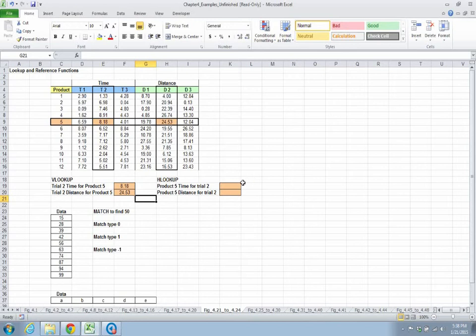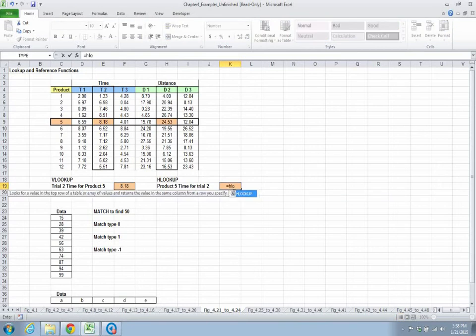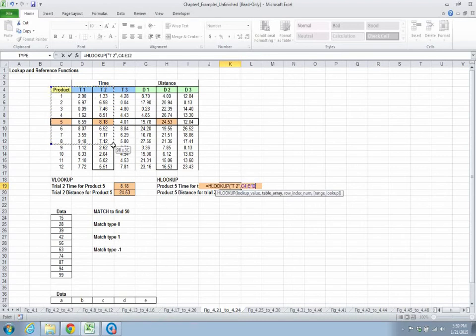correct. In HLOOKUP, it will look up for the value horizontally, so we will write equal to HLOOKUP. We will then write T2 since we want to find product 5 time for trial 2. So we have to look up T2, which is to be written in inverted commas since it's not a number. Write comma. We will select the table.